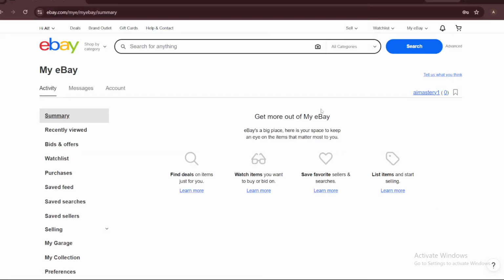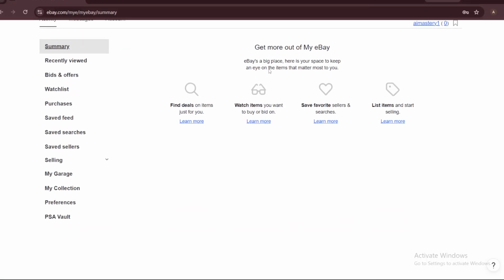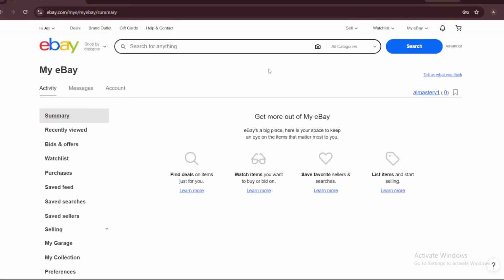Tired of being locked out of your eBay account because of a passkey you can't remove? Here's exactly how to delete it in under a minute. So here's the plan. We're going to head into your eBay settings, find the Passkeys section, and remove it. Just follow these simple steps. All right, let's get started.